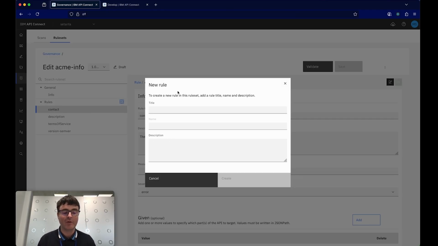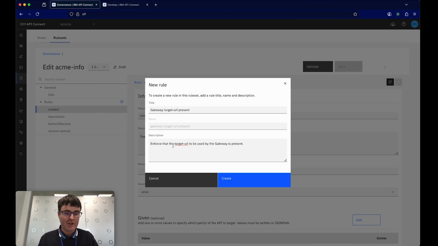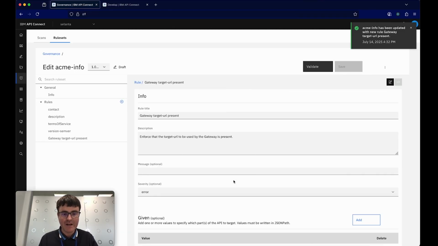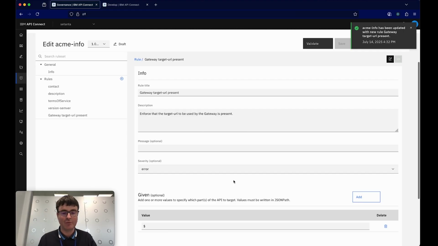And that's exactly what I'm going to do now. The title of my rule is gateway target URL present, and the description: Ensure that the target URL to be used by the gateway is present. And I can press create. And then I can now fill out the rest of the properties of this rule.